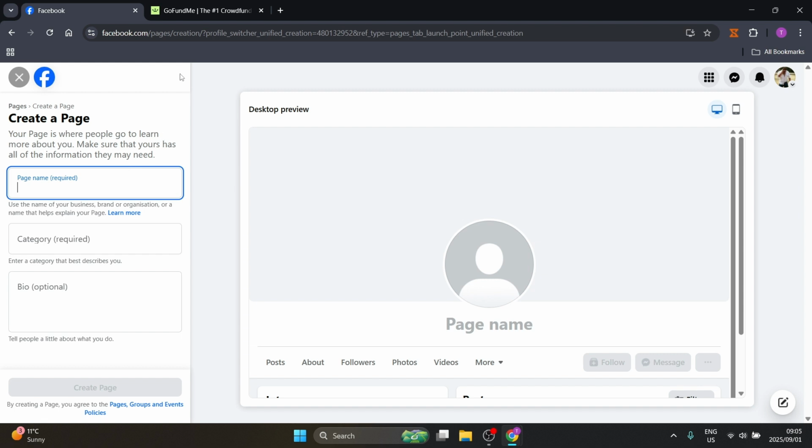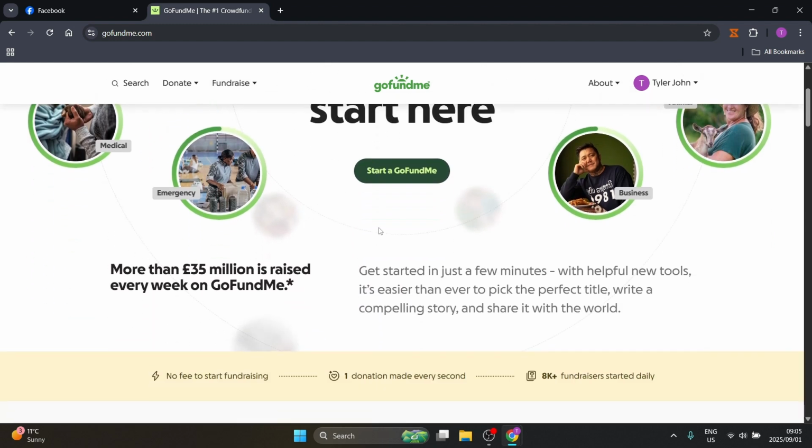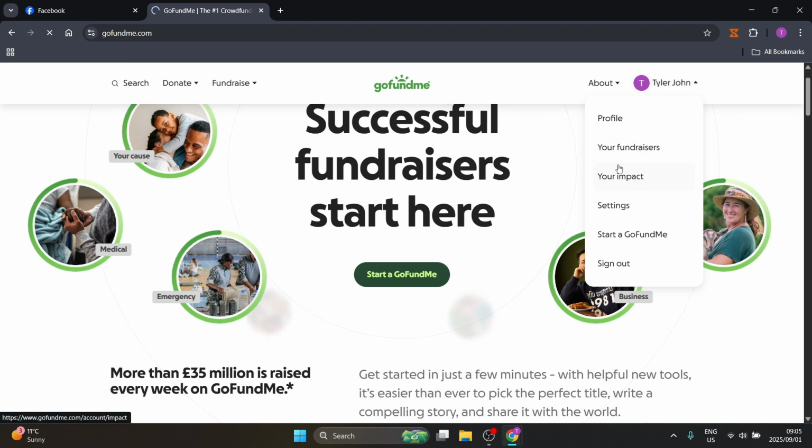Okay, and then you are going to go to GoFundMe.com. You are going to create a GoFundMe account and create your campaign or your GoFundMe. Okay, so if you go in here, you can actually go to your fundraisers.